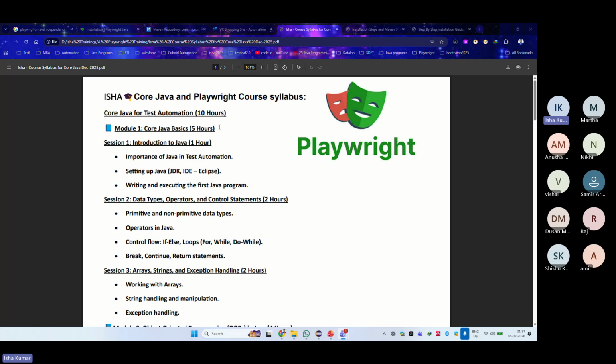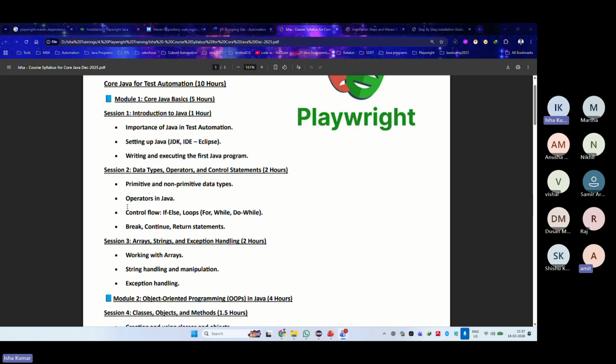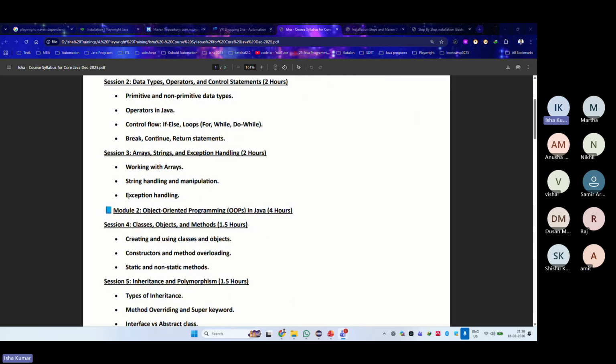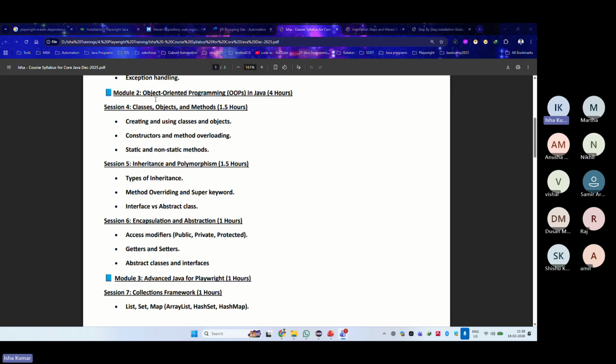Module one will be 5 hours of basics of Java, like installation, setup, and basics of primitive data types, operators, control statements, arrays, strings, exception handling. All these things will be covered for the first 3 or 4 days. And then we'll be moving to the OOPS concept.